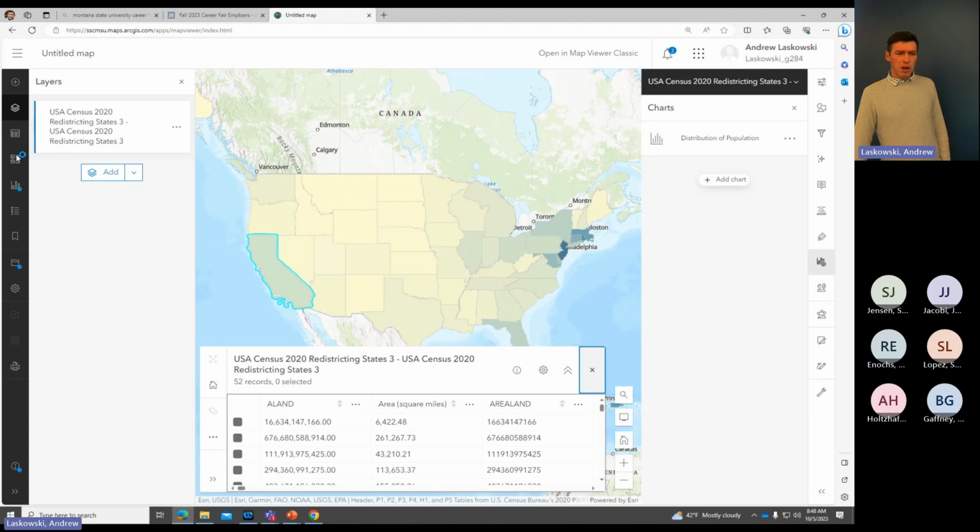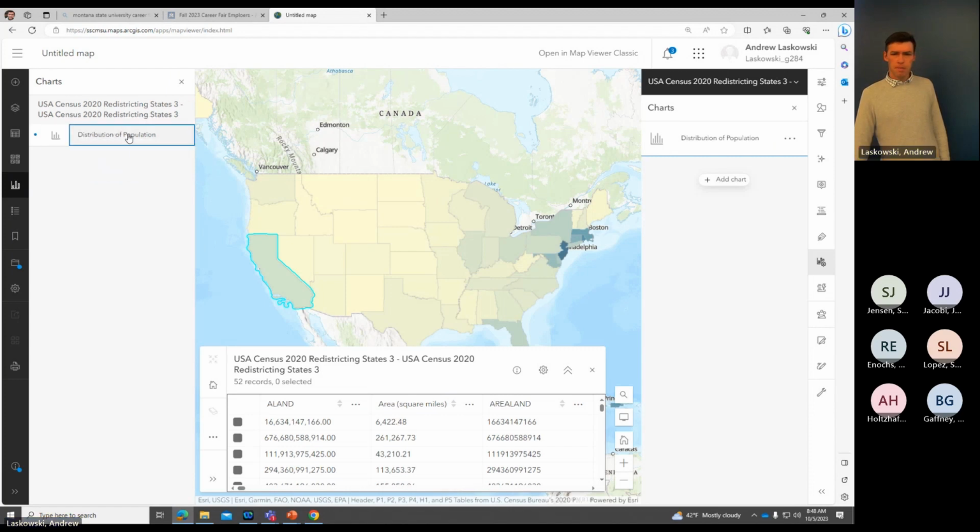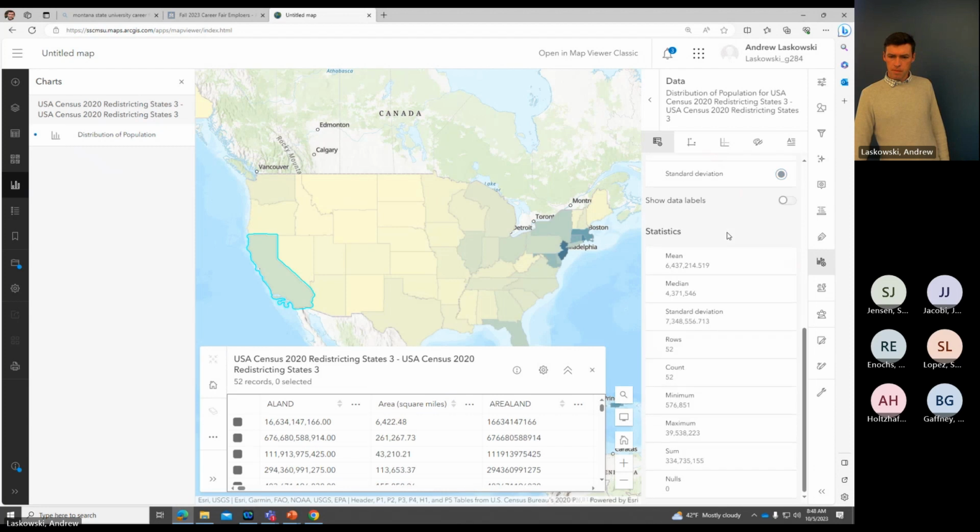And so once you've built that chart, you can actually access it again. Over on the left side, you can bring up your distribution of population chart. It also provides you with some calculations of the statistics of your data set by field. So it'll tell you mean values, median values, standard deviations, right? In this case, the standard deviation is quite high, 7.3 million. Just kind of provides you with a nice accounting of all the descriptive statistics of your data set.